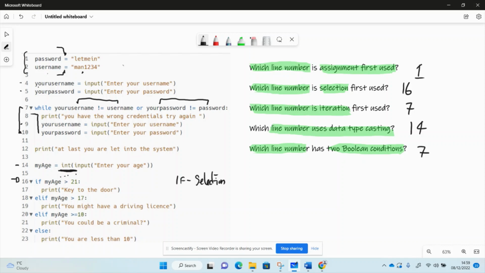So you might get some questions in paper 1 like this, and they might be just writing down the line number, or they might be choosing what AQA often call a lozenge. You have to shade in the one that you think is correct. So it might be done that way as well.